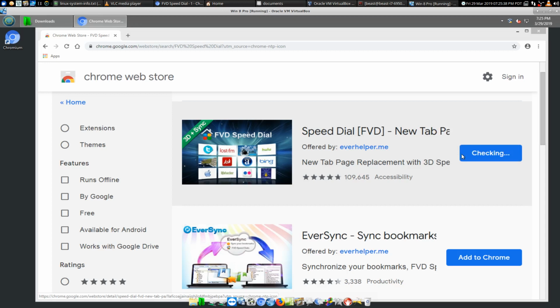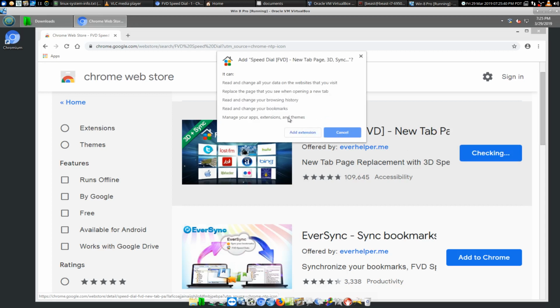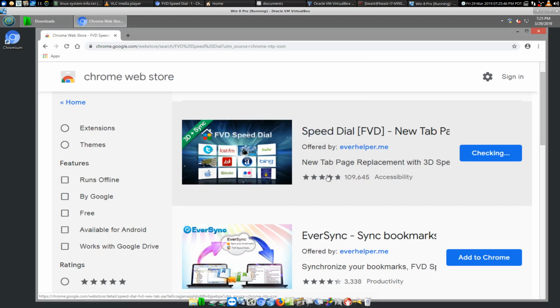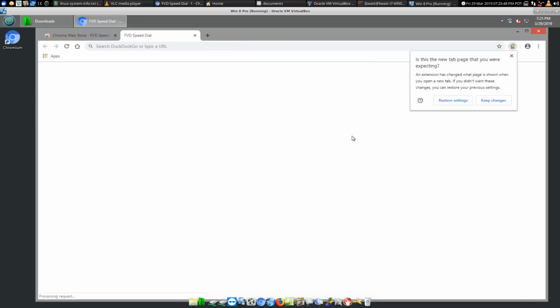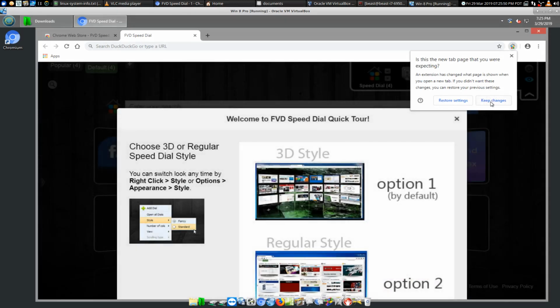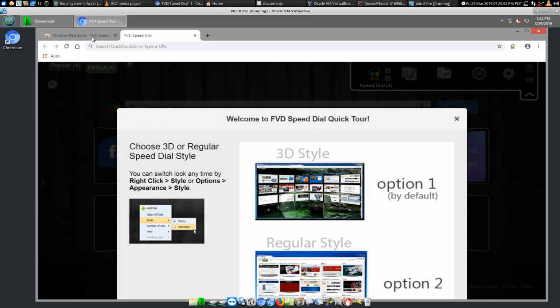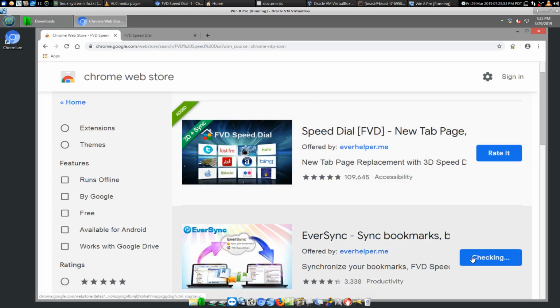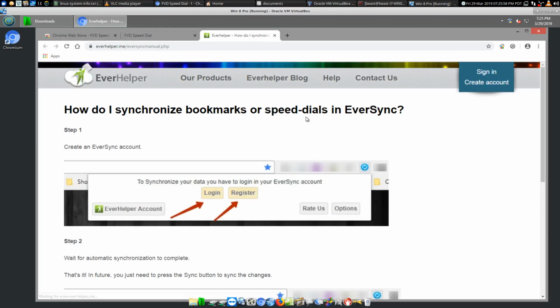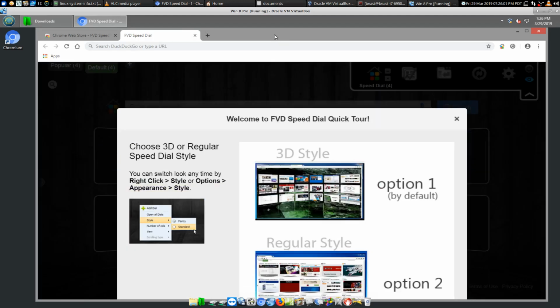So for right now, we're going to add this to Chrome. Most all the browsers are going to pop up something that says install now, add to, or add extension. So you just hit add. As long as it's the extension you wanted, it's going to jump over there. Then you want to hit this one that says keep changes. And we'll go back over to here. We're going to add Eversync. This is how you sync your bookmarks and your speed dial across all your browsers.